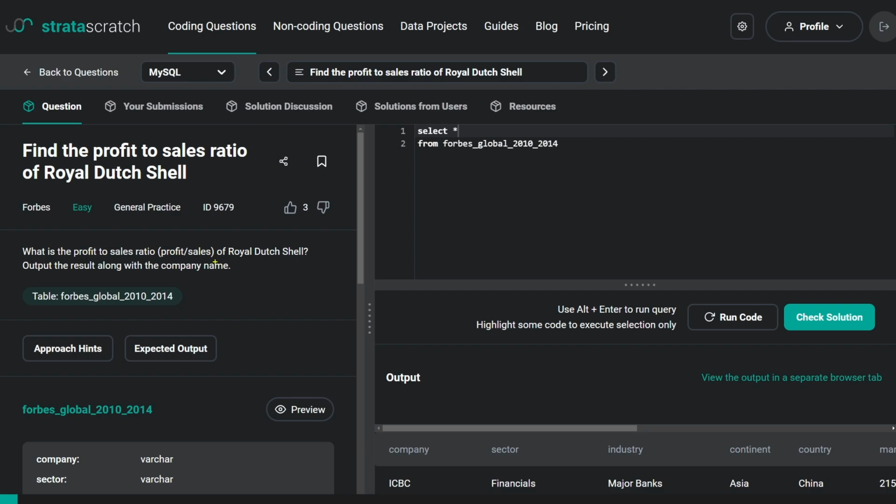Problem number 1. What is the profit to sales ratio of the company royal.shell? We have a filter here, and we have to output the result, that would be the ratio, along with the company name. We have to output 2 columns and we have 1 filter. We need to output company and then the profits to sales ratio. The ratio is obviously the profits divided by the sales.